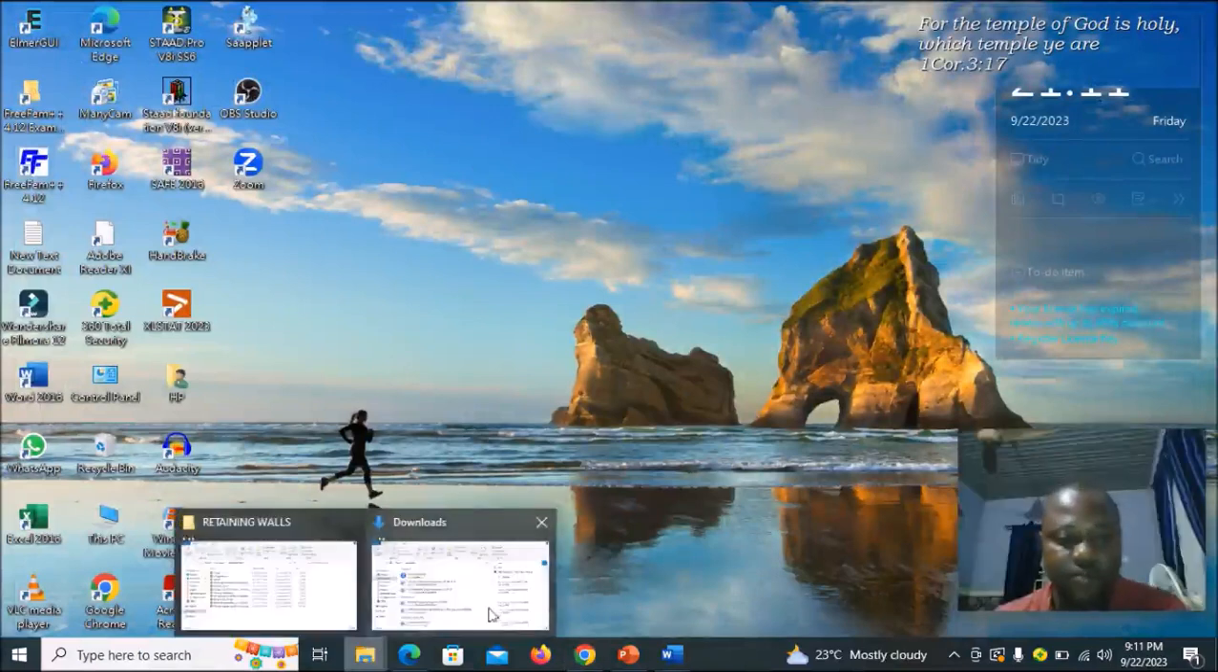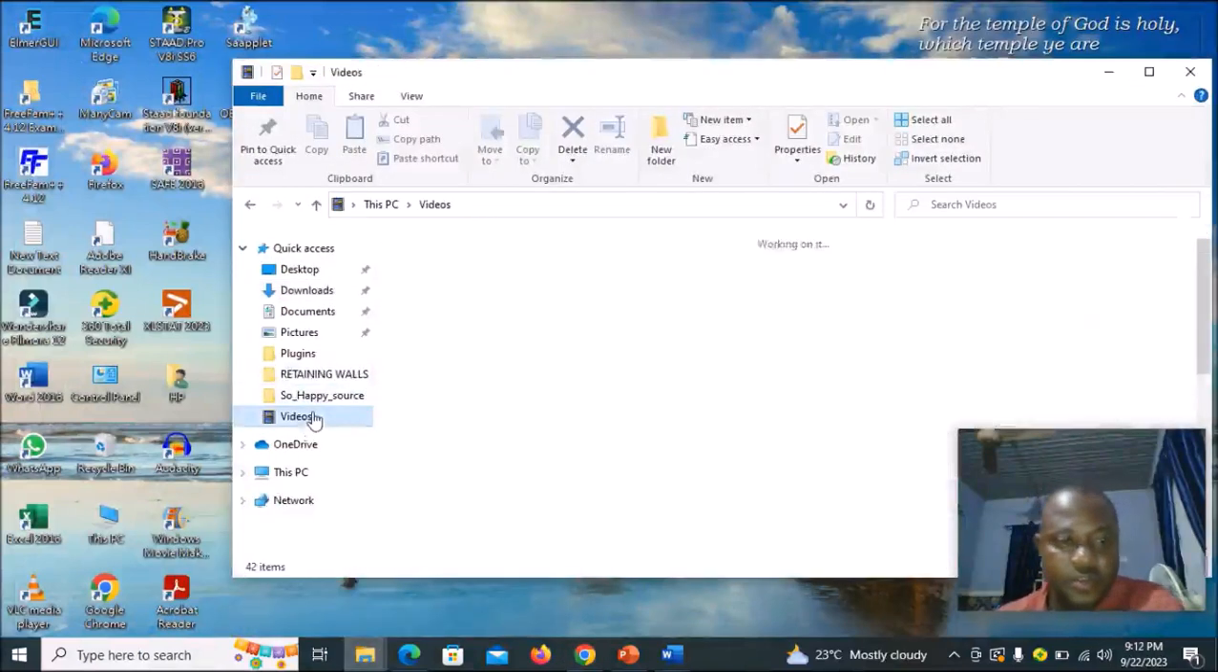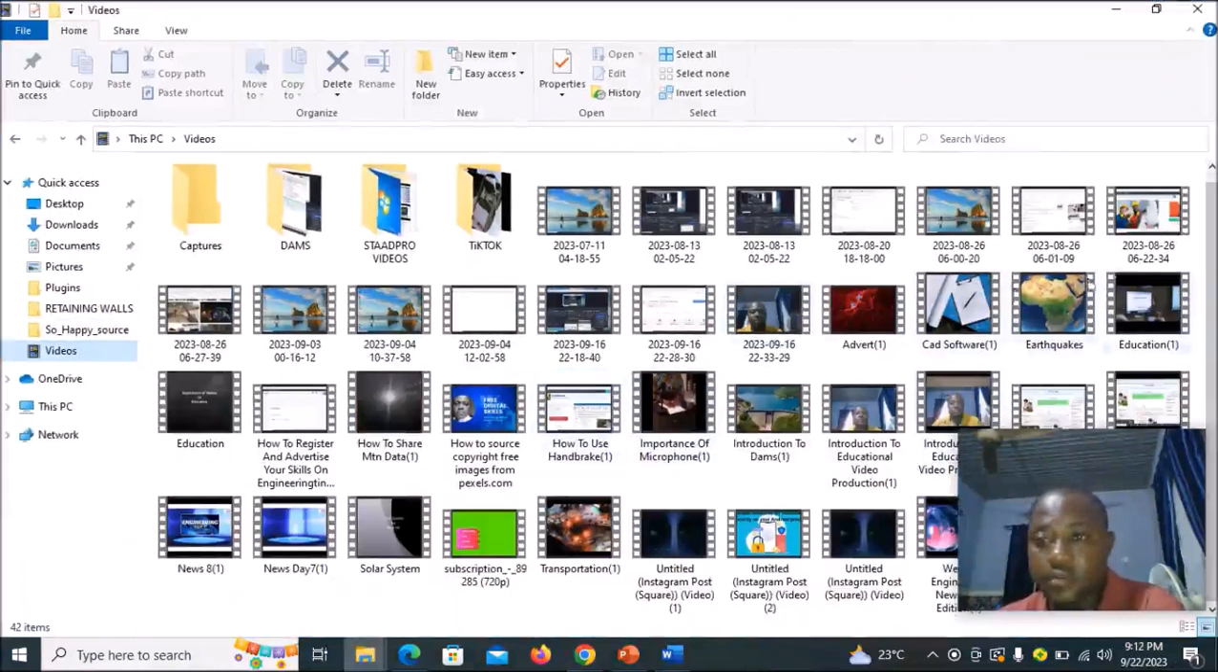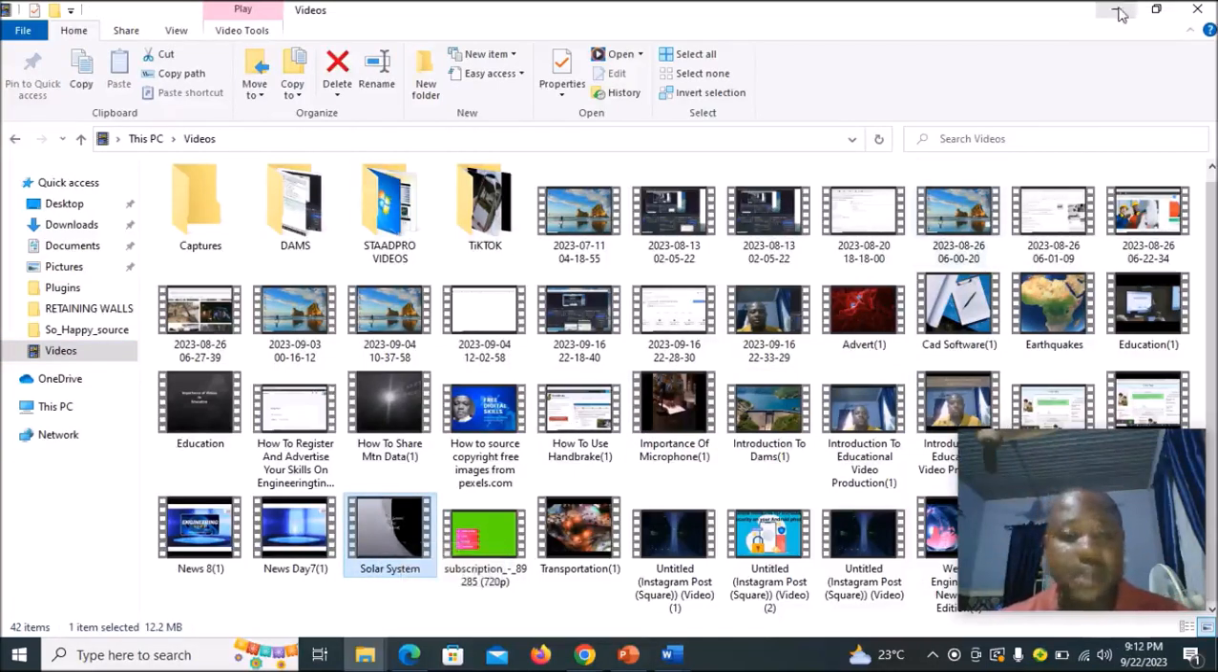Let's first of all go to the folder where we saved the video. Here we go to the folder and then look for the solar system. Okay, look at it here. So you can see the size of this video is 12.2 MB. If this video is too big and we want to compress it, we can go ahead and transcode or compress it using a software known as Handbrake.